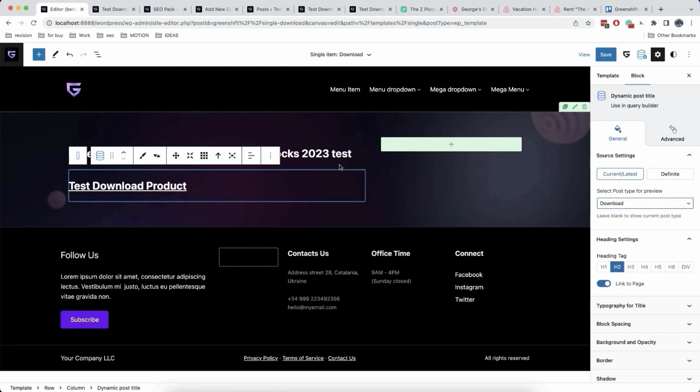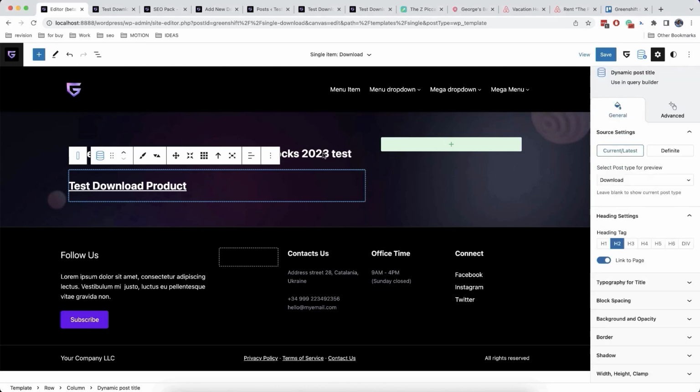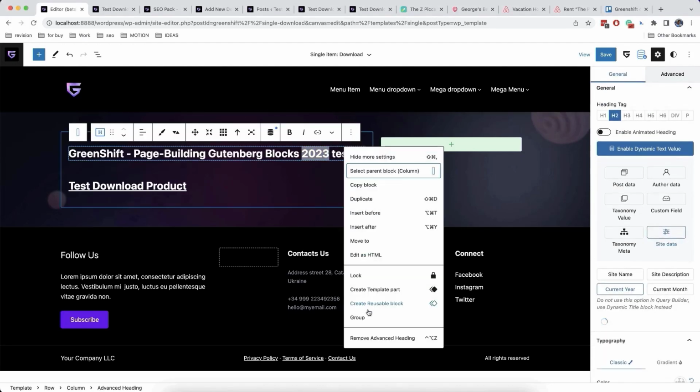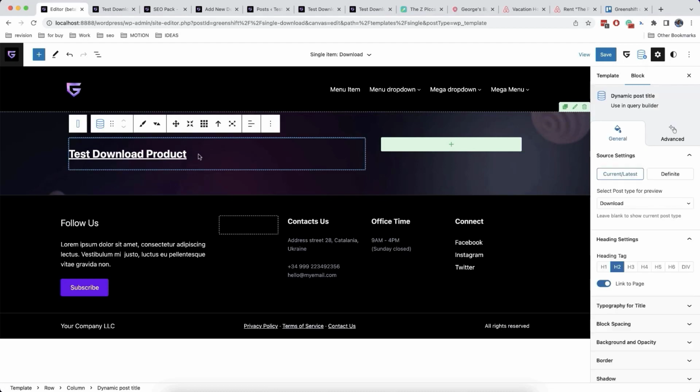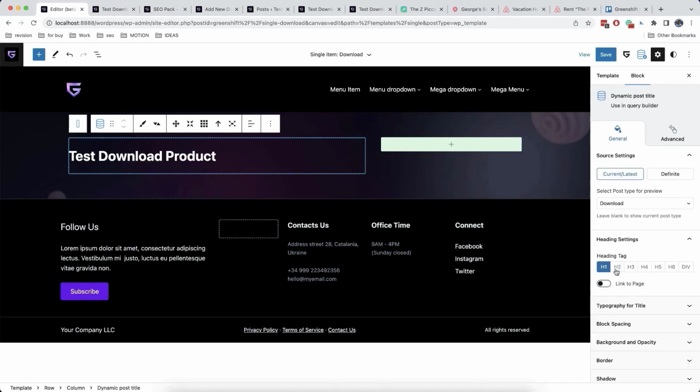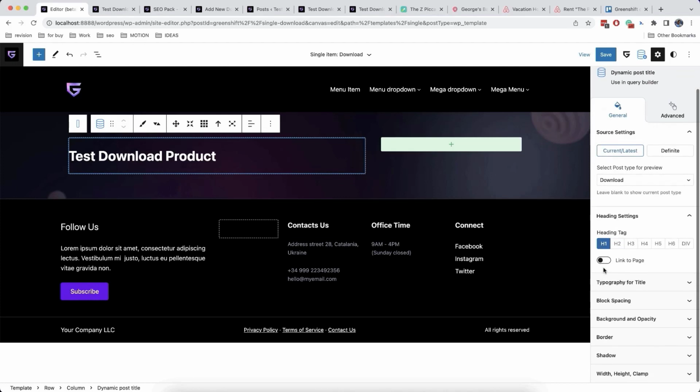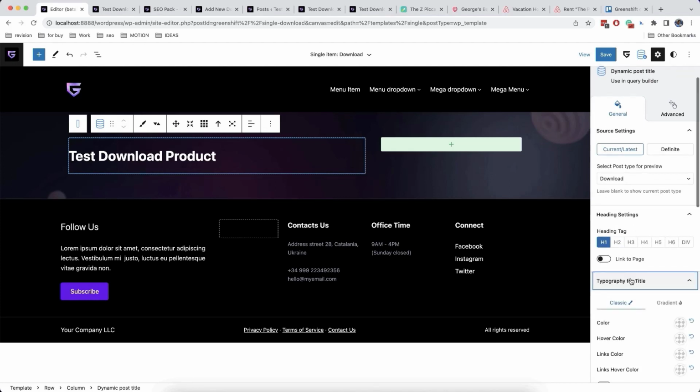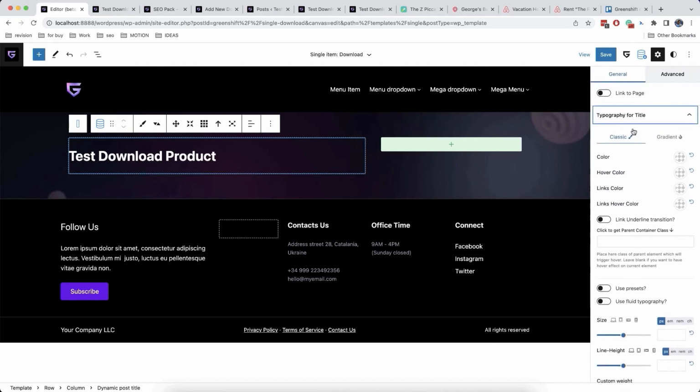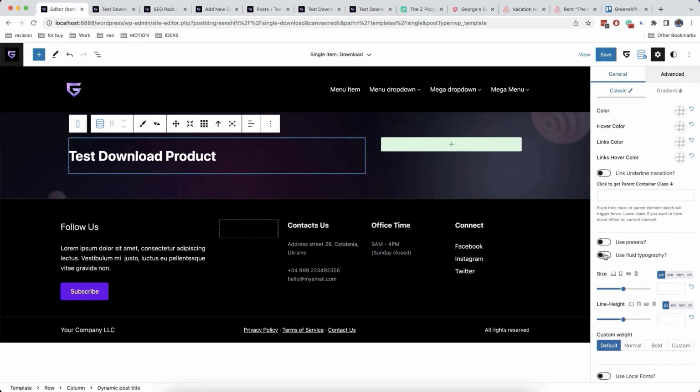So let's now remove this block because we don't need it. We will keep only the dynamic block. Also, we will disable link to page since we don't need it. And here we will select a heading tag H1. Then in typography for title, we will enable use fluid typography, this one.